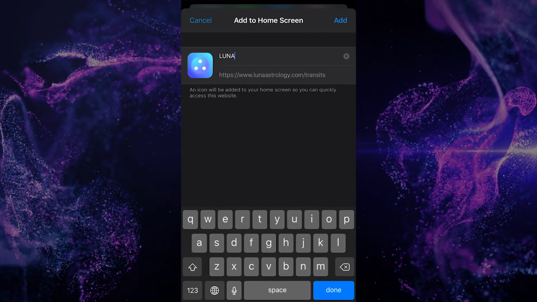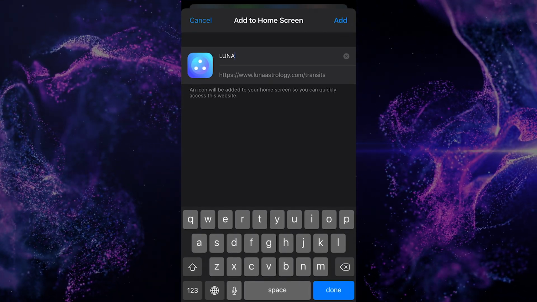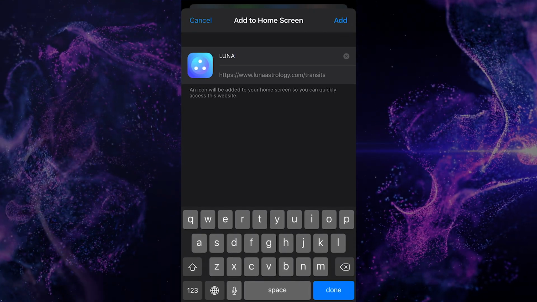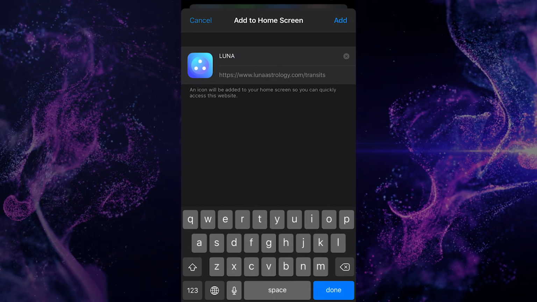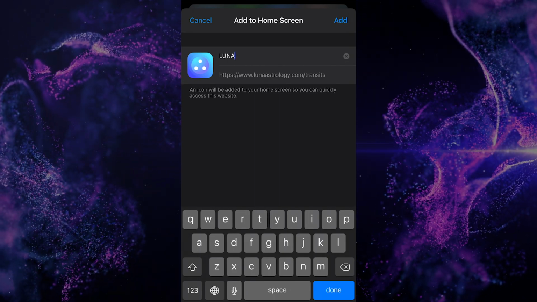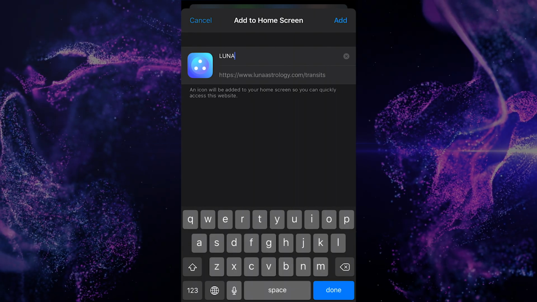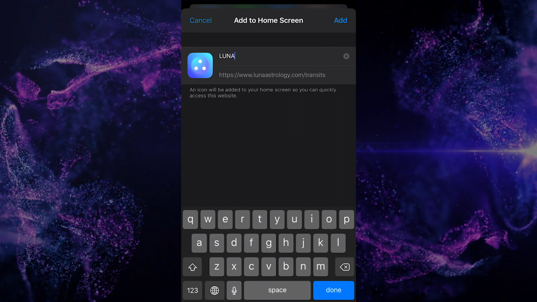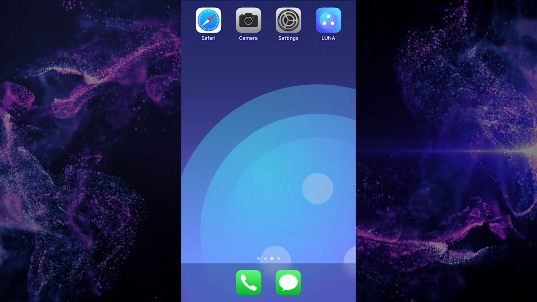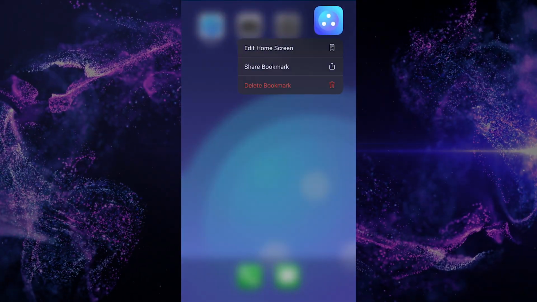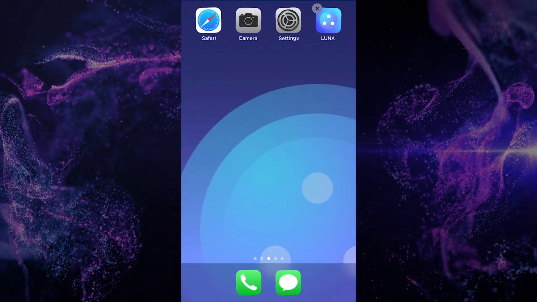Once you select Add to Home Screen, you'll see a confirmation screen that's similar to this one. Everything is ready to go, so you don't need to change anything. Just confirm the operation. In this example, that means tapping Add in the upper right corner, and you'll be all set. When you return to your home screen, you'll now see a Luna icon that you can move around anywhere you like, just like all your other apps.